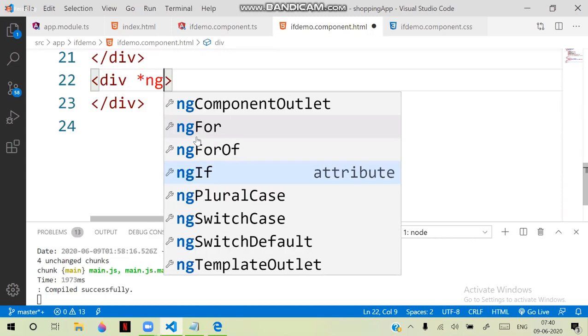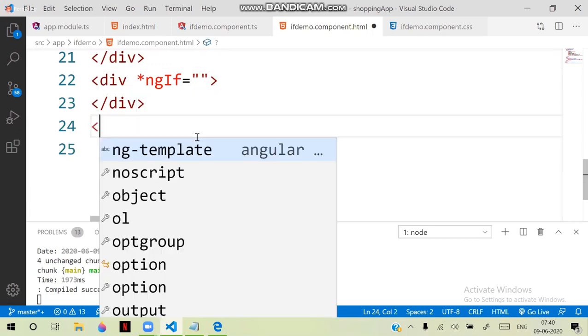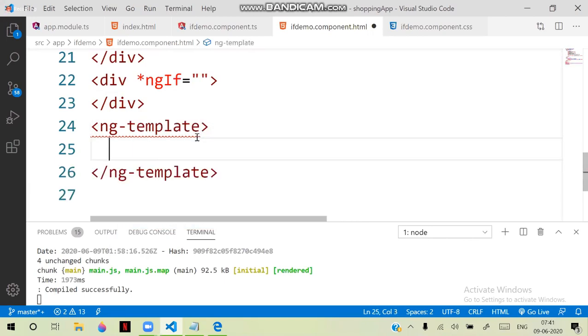So ngIf. And here we are using two templates, ng-template. Let's keep a name for this template. Basically this template has a name, so it should have a reference ID. We can define a reference ID, hash thenBlock. That is the ID for that.